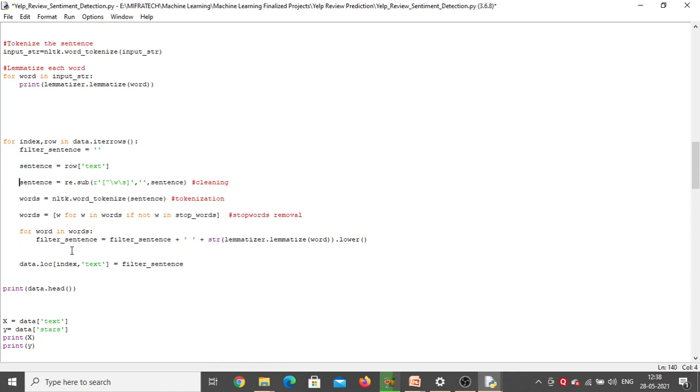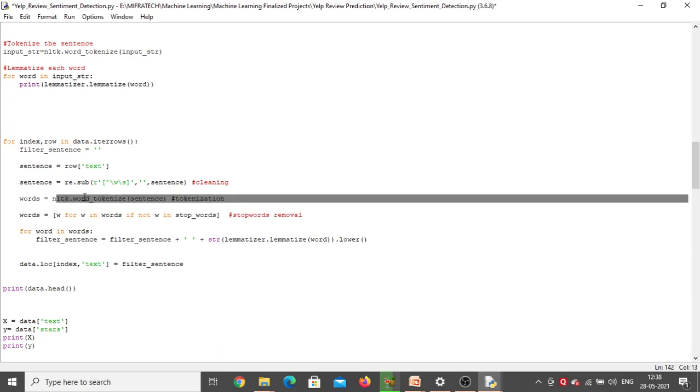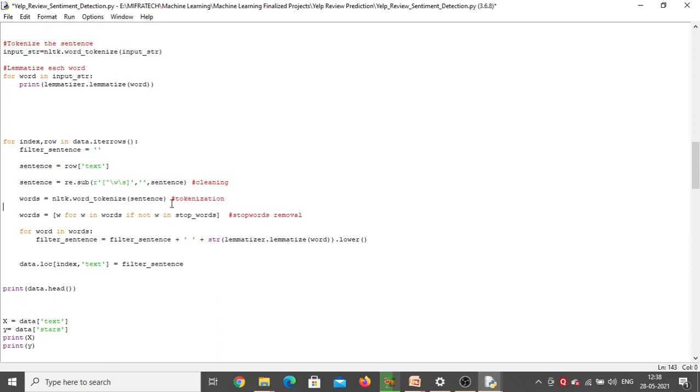Now I have to tokenize, like convert the sentence into a list of words. So I apply NLTK word_tokenize on this sentence, and it will convert it into a list of words that I store in words. Now I have to remove stop words. So w for w in words if that particular word is not in the stop words, only those words I'm storing as a list in the variable words.